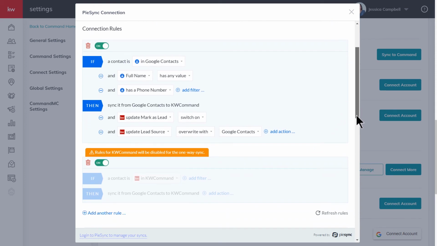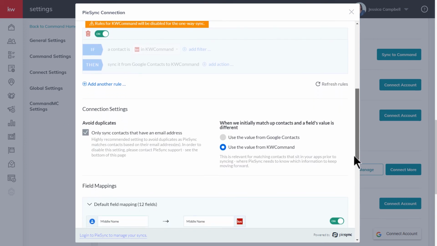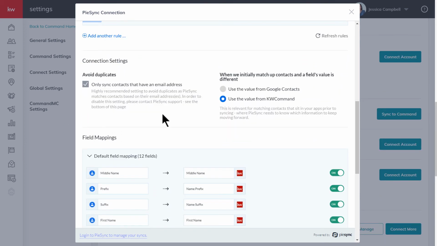Now that we have our connection rules set, we can configure our connection settings. For the avoid duplicate settings, if a contact has the same name as someone else in Command, Command will create a second contact. The only duplicate check is for emails. So if a contact has the same email address as someone else, Command will block that contact. So it's important that you only sync contacts with email addresses since it's our only duplicate check in Command.